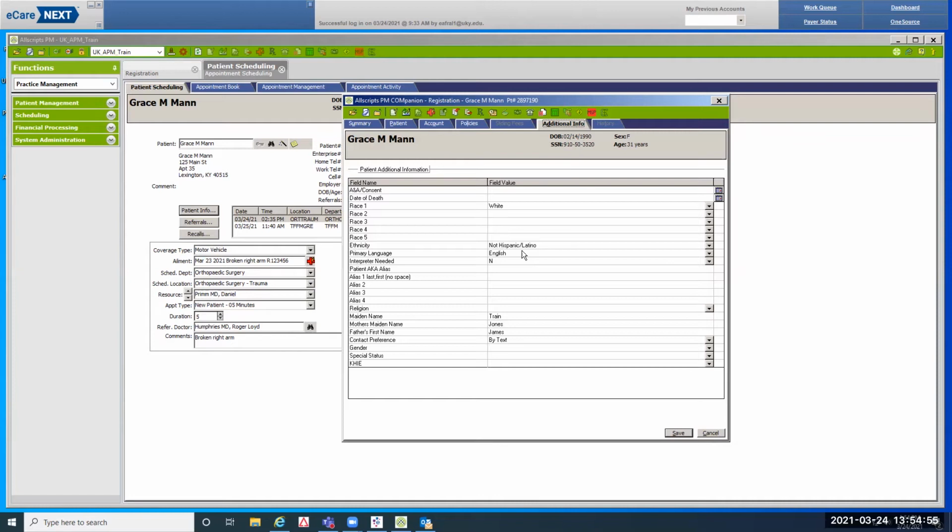So I'm just going to start tabbing through these fields and I'm going to verify the race. Please state your race. If they have more than one, make sure that all the races are documented. Please state your ethnicity. What do you mean by that? Are you Hispanic or Latino?